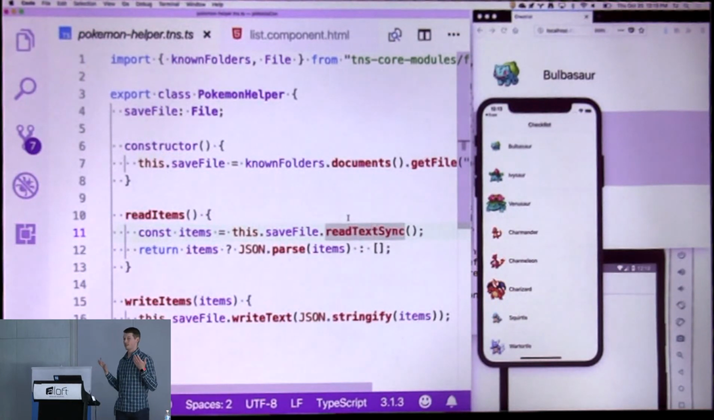Now, this is convenient for this example. In a real-world app, this might be far more complex. Maybe you want to use something like SQLite. Maybe you have some sort of more complex persistence way that you're storing your data within your applications.